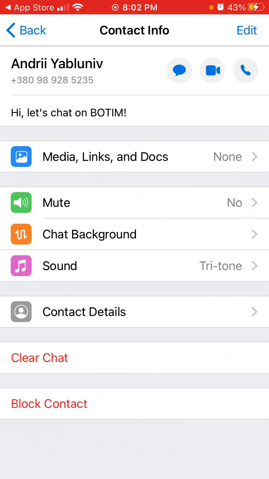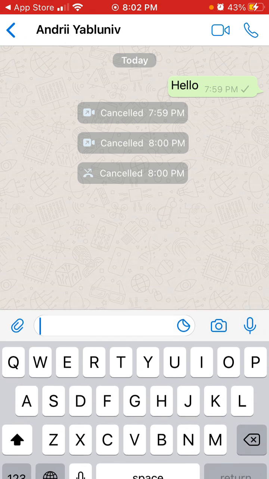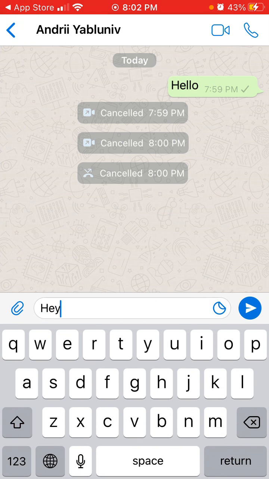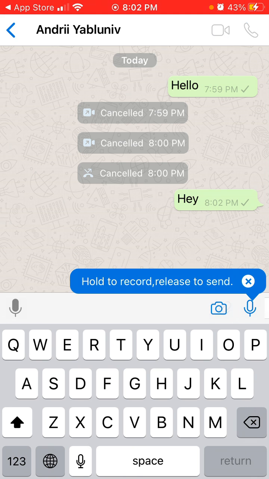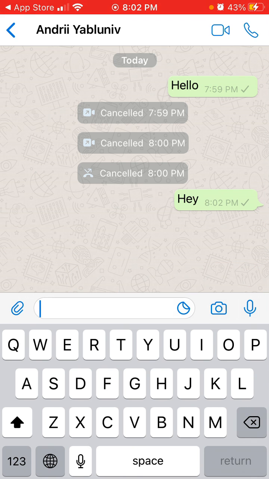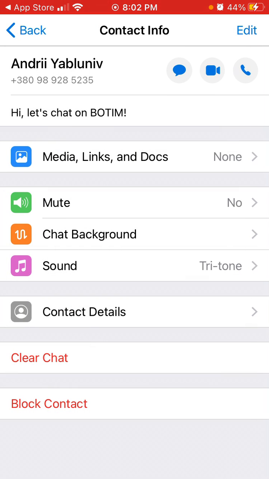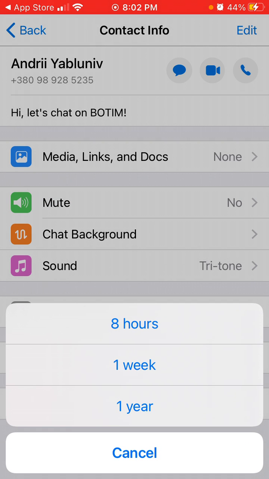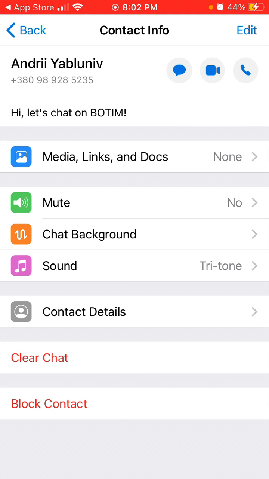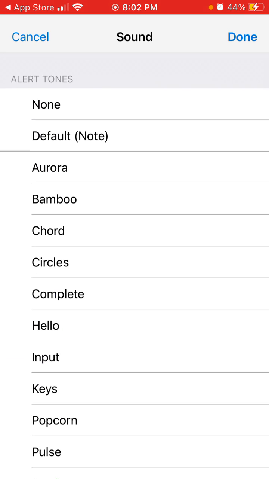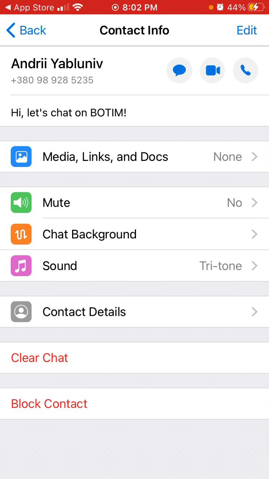So yeah, then there is a specific contact. You can just tap here on the message to start messaging. You can send a voice message here. You can start an audio or video call in the top right. You can attach files in the bottom left, and also add a lot of emojis and stickers and all of that. So that's about it. You can also mute a specific contact. You can enable a chat background. You can change sounds, clear chat, or block the contact.